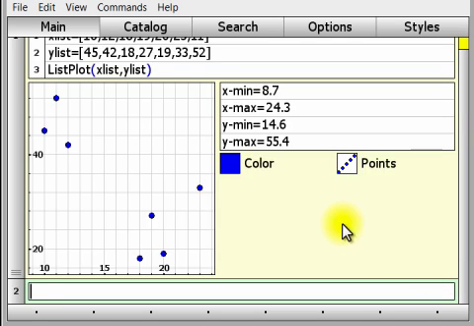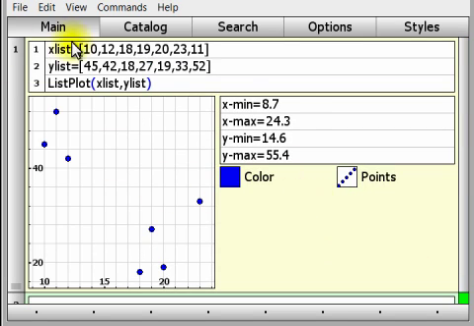Go ahead and minimize the button pad so you can see everything. And notice how nice and neat and contained this is. We have our two data lists. We have the list plot, then we have the scatter plot that it creates.